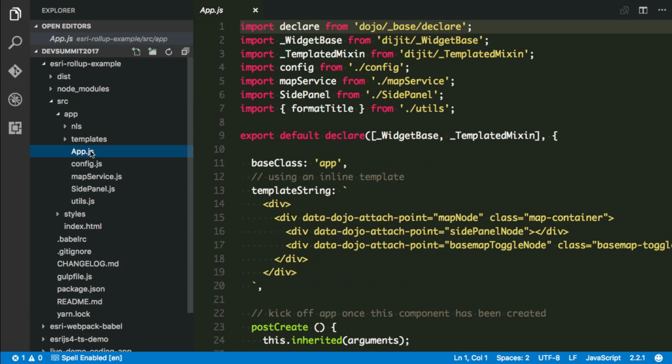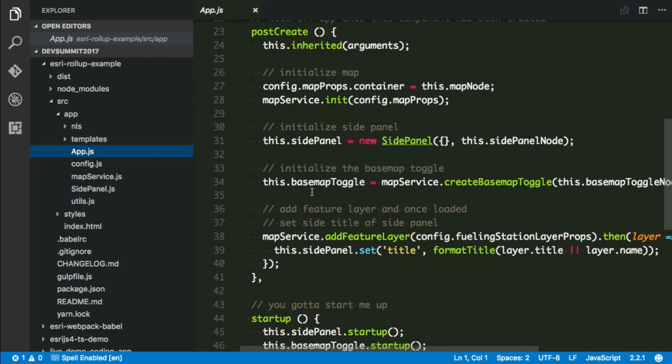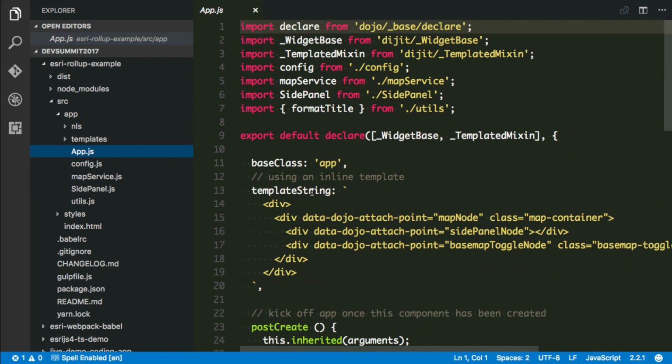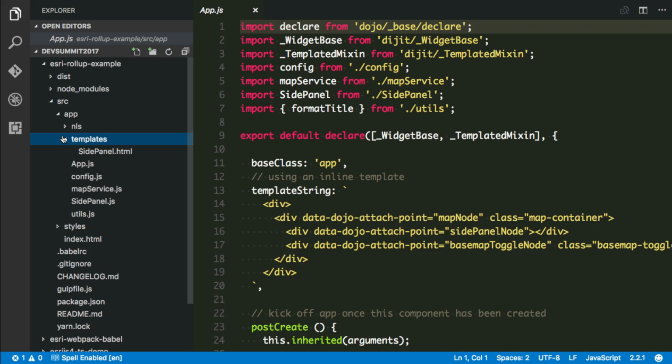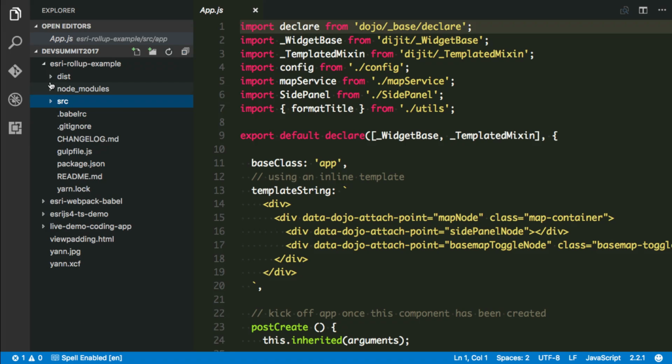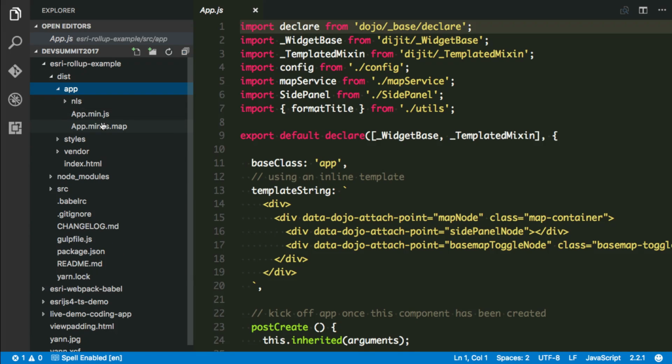Let me get app.js here. So he's got his regular application, and he's got some Dojo stuff happening in here. He uses rollup to build his app, but ignores the Dojo and Esri files, so they don't get included in the rollup script. All the rest of the application does. You get a very nice bundle after the fact, a nice minified file here.